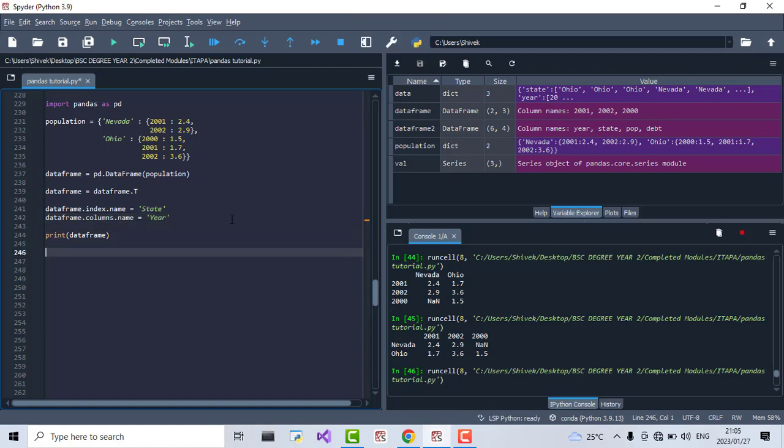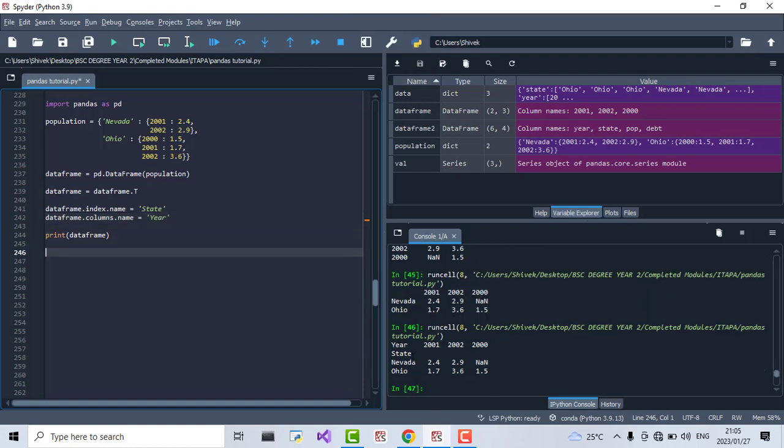Now when we print the data frame, this is what you observe. You have year that shows on the top here, that's the header row, and then you have state, which are the indexer rows. I hope that makes sense to you guys.